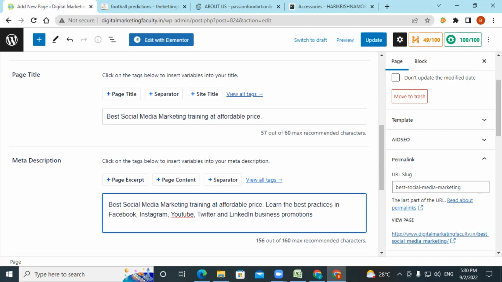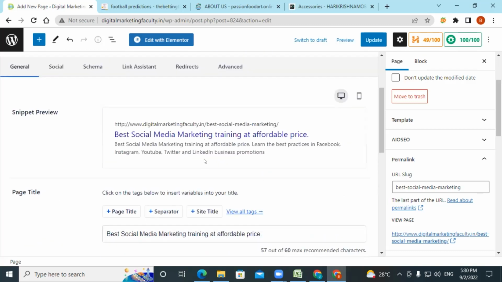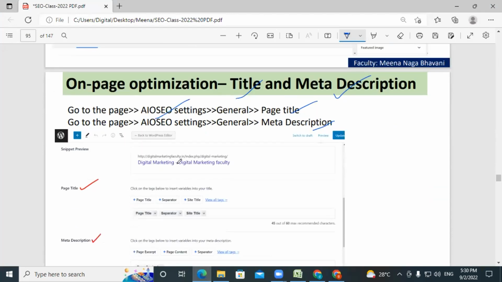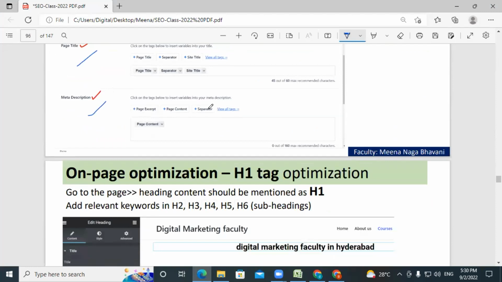I need not write everything, but I write it to show you how it will look in the snippet preview. So this is how the users are going to see it. This is the URL, this is the title, and this is the description. That's how you will optimize. Add your target keyword in title and description. Where do you do that? On the page level, under all-in-one SEO settings, under general settings, you have the place to write title and description. Add your target keyword here.